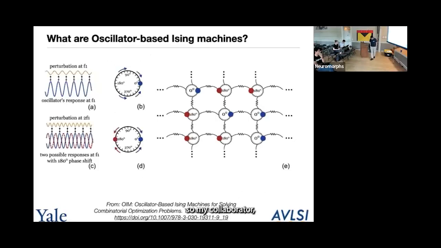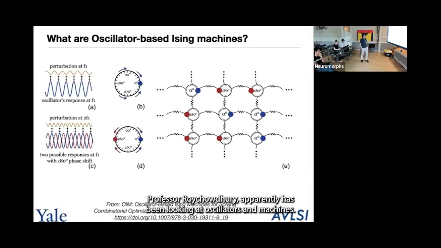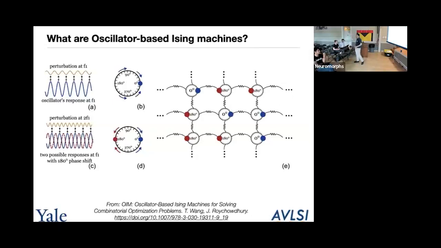So my collaborator, Professor Rajit at Berkeley, has been looking at oscillator-based Ising machines. I'm just going to give you a brief overview of what that means, with this nice picture from his paper. I thanked him for this picture, and he said his grad student made it. His grad student Tianxi, this is his main thesis work.